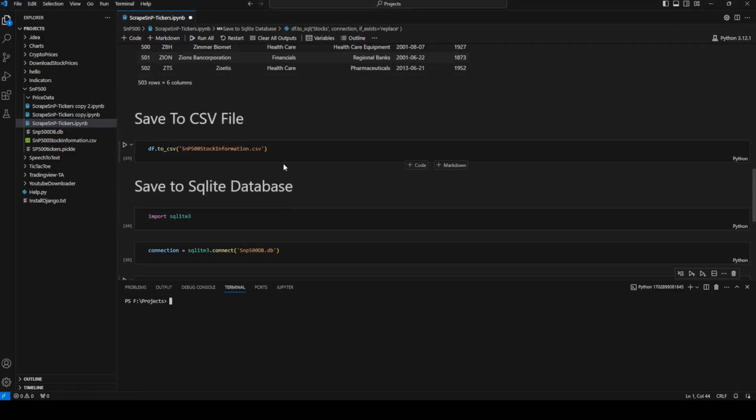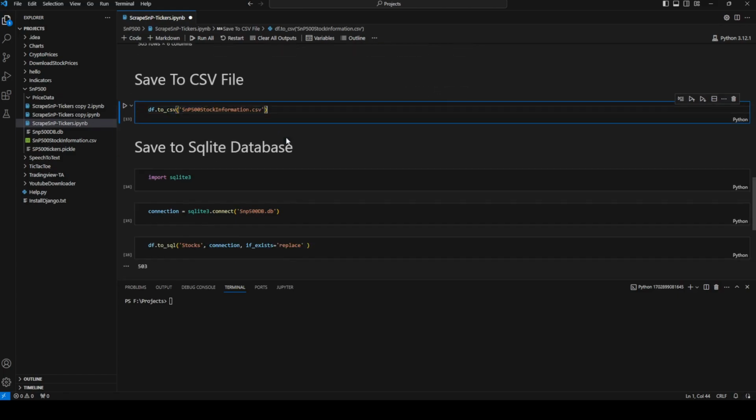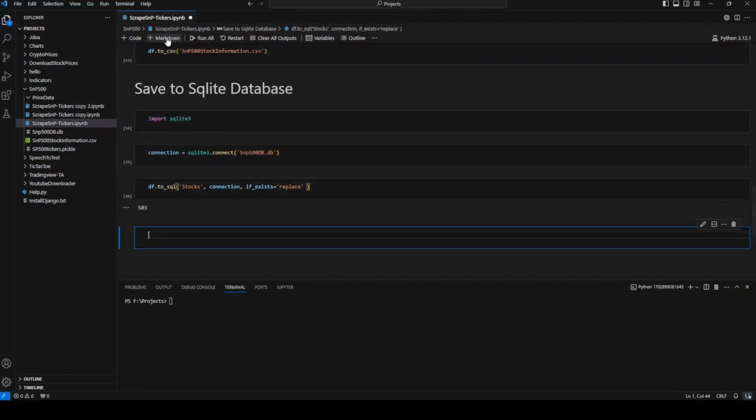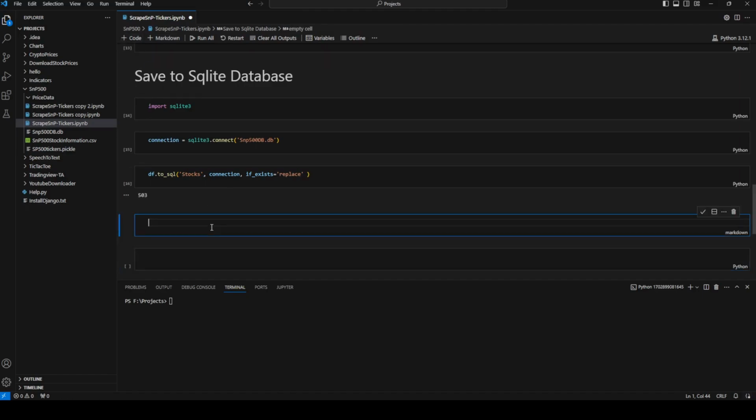In the previous video, we saved all the tickers that we scraped from Wikipedia in this CSV file. Now in this video, we're going to read the CSV file and download all the price information from those tickers that are inside our CSV file. So we're going to start by creating a markdown, and I will call it reading CSV data.